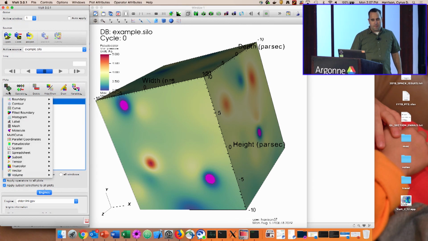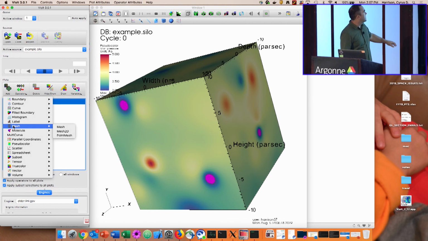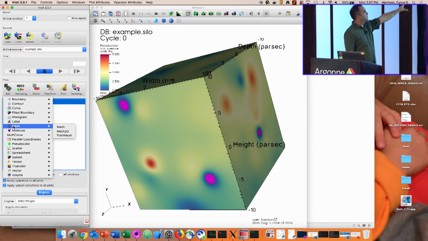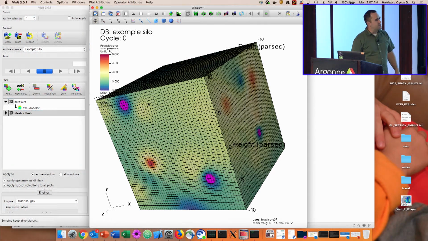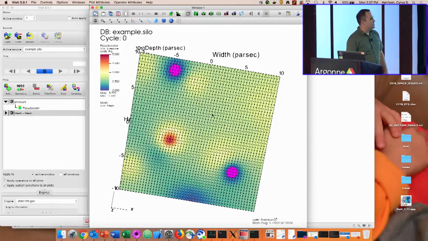So to show the actual mesh, that's actually a different type of plot. So pseudocolor just as a pseudocolor plot, and to show basically the lines of the mesh, we have something called a mesh plot. So if I add that, we can view both of these at the same time. This will show you the computational zones.